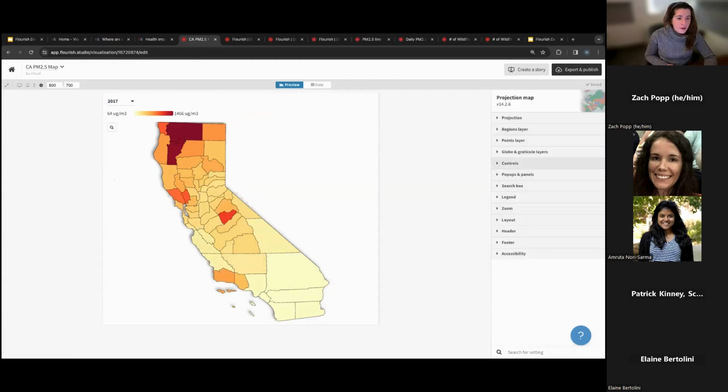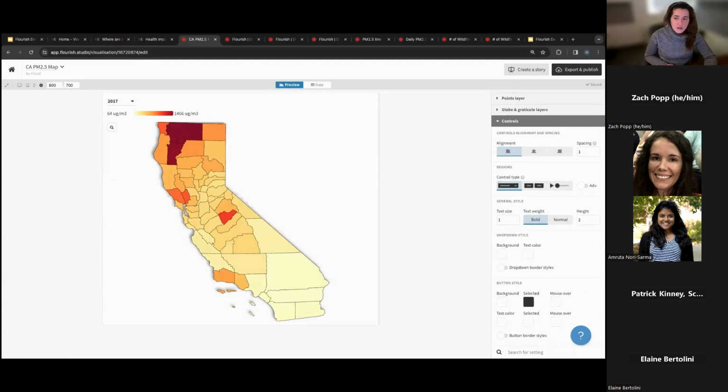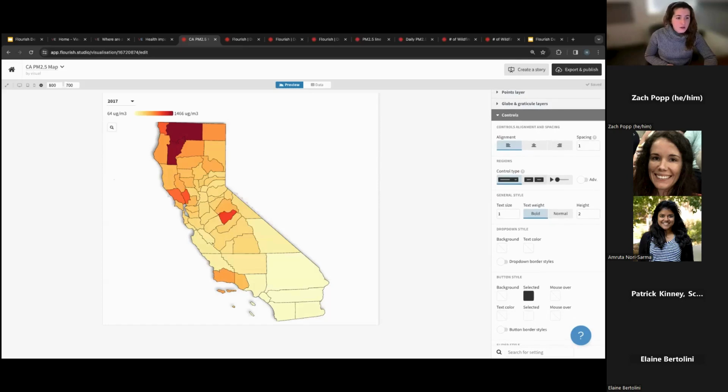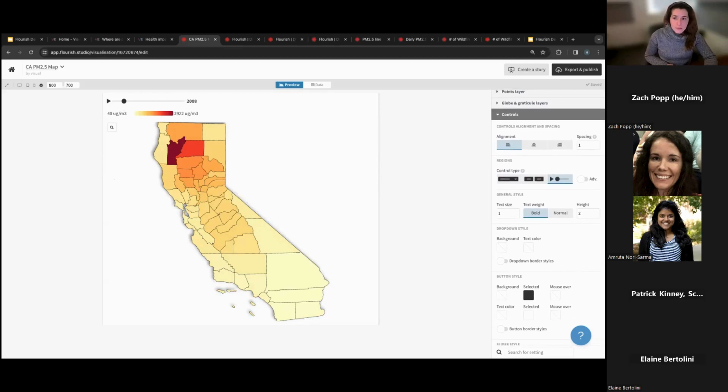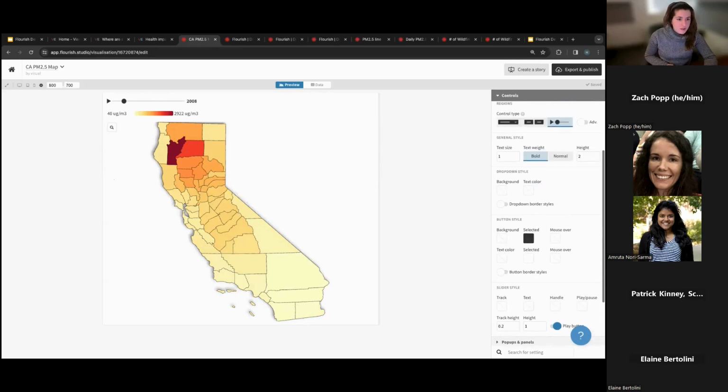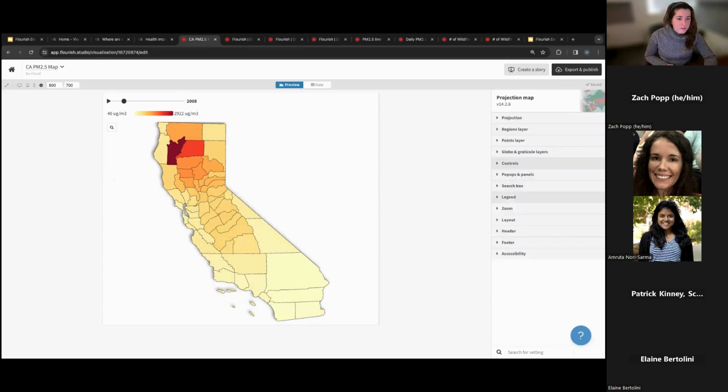And then I'm going to go back into controls. And so if you can see here, there's a drop down, there's buttons, or there is a player. So I'm going to keep the player because we're going through time. And so you can press play and let the player go through and let the user explore wildfire PM2.5 over time. And then I'm going to keep everything else the same for this styling, but there's a lot of options here.